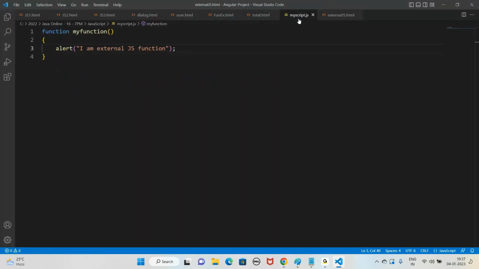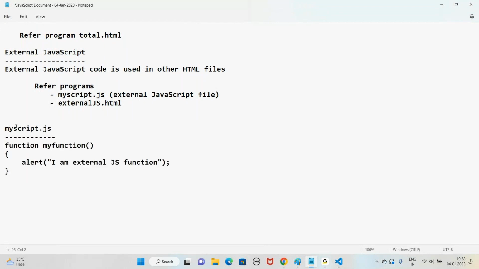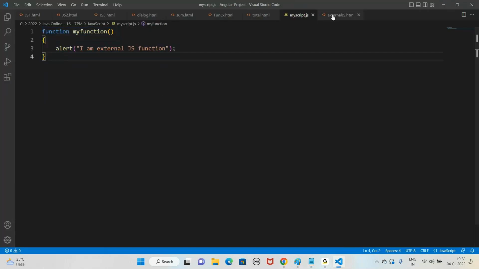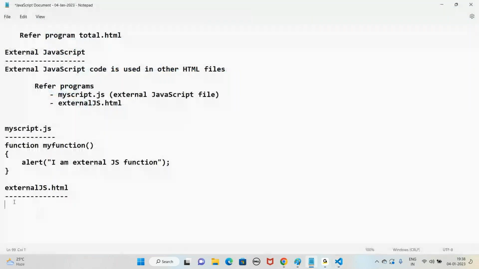Now, one point. This code I'm unable to send through mails, so it's not accepting JS files like that. So let me provide the code of these two files over here: myscript.js and external js.html. I'm putting the code at this place only. Your Gmail is not supporting sending these two files.